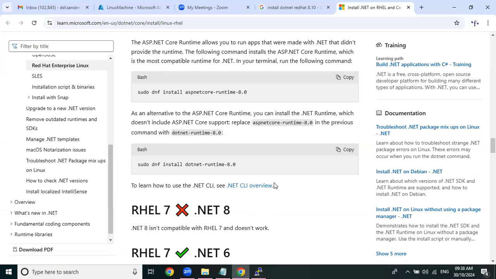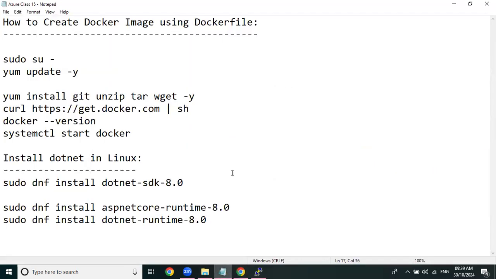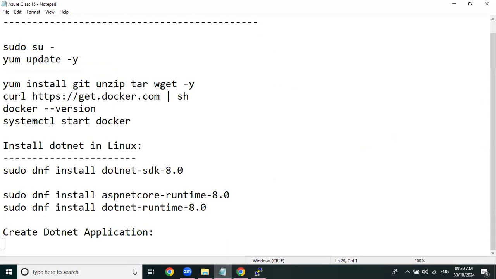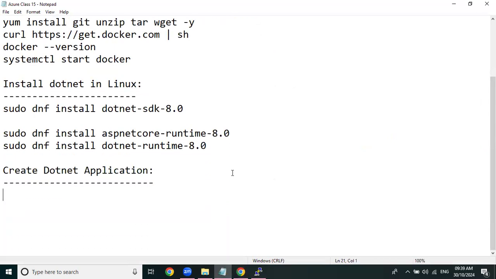Now, I'm going to create a .NET application, right? You know that, right? dotnet new sln -o hello world, right? Yes or no? Yes. Or you can give it like test also, that is fine. Change directory to the test.